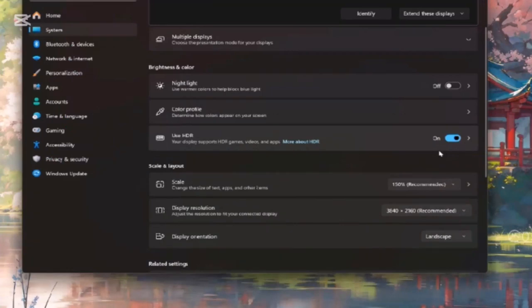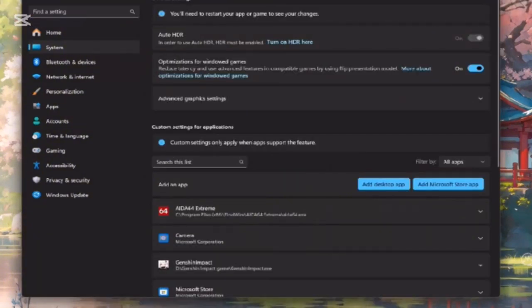So for calibration, click on Calibrate your display for HDR within the same setting menu and follow the on-screen prompts. So by doing this, you will be able to simply turn on Auto HDR and HDR calibration in Windows 11.